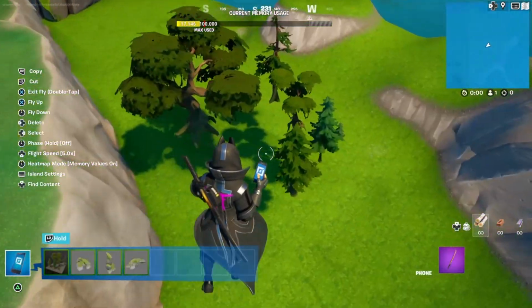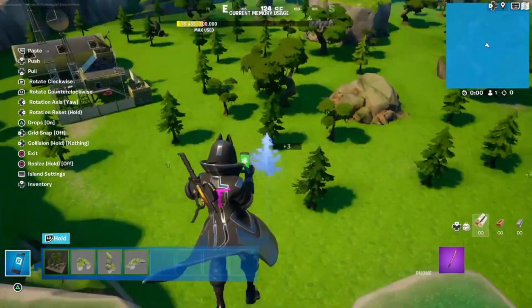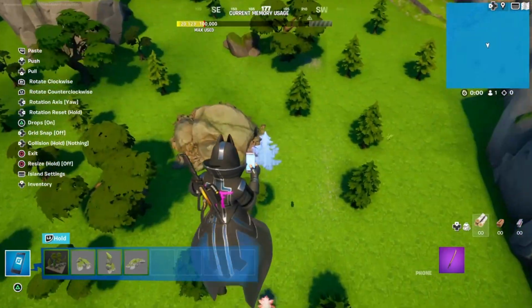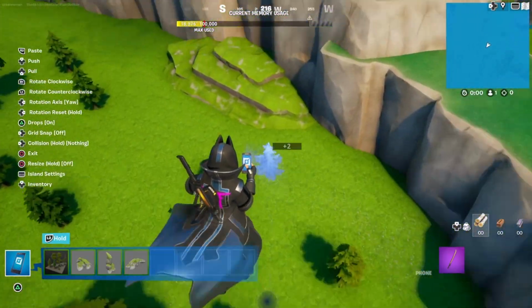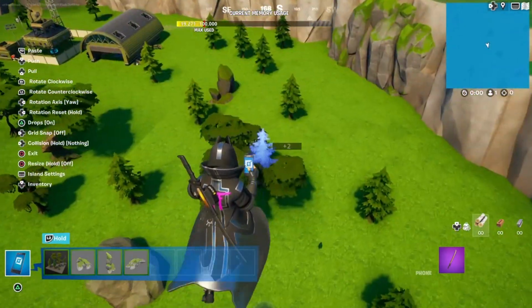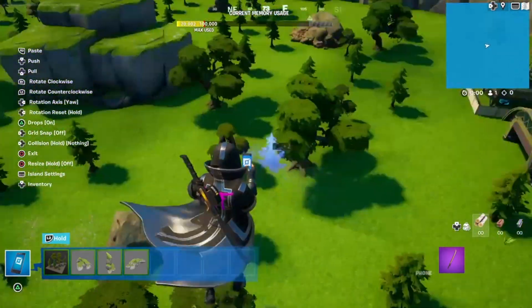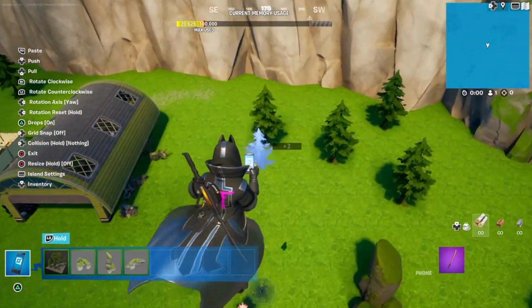Now we're going to take the baby pine tree. You can see we have a baby pine tree here. And we're also just going to go buck wild with it and put it in the empty spaces in between the pine trees. There we go. We're just going to worm our way through this little forest of ours.